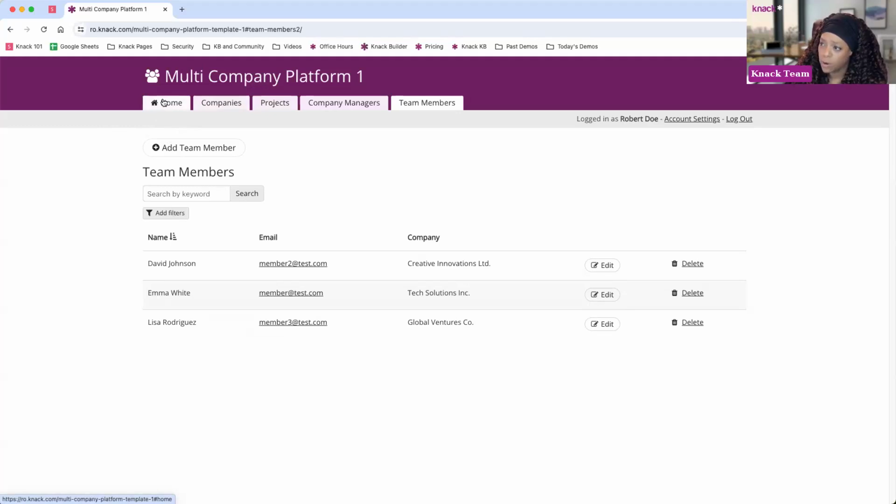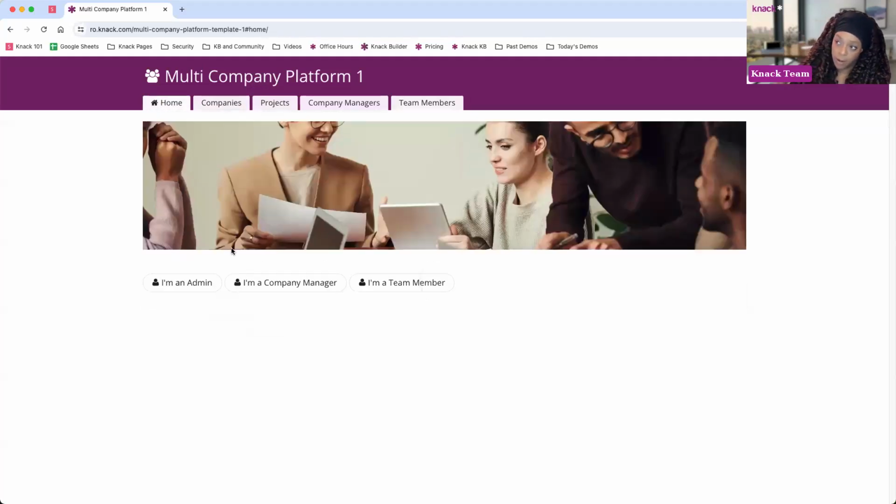So I'm going to jump back to our home page, and I'm going to talk about a couple things as it relates to sharing your app, and then we'll dive into the company manager and the team member, because I really think it's necessary to see how a logged in user from a different group is able to see different information.